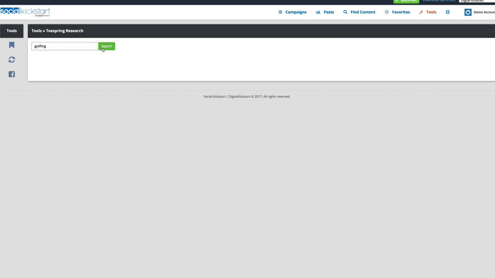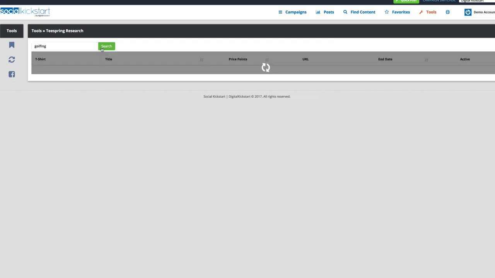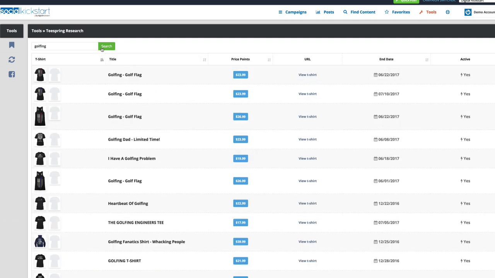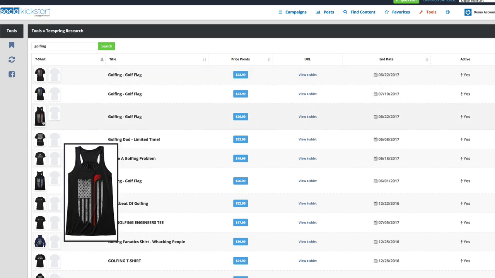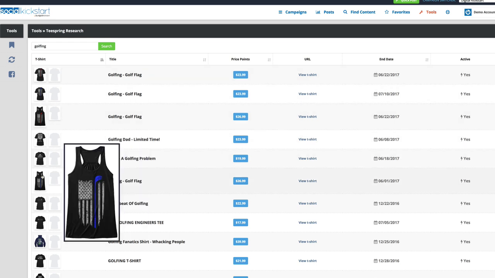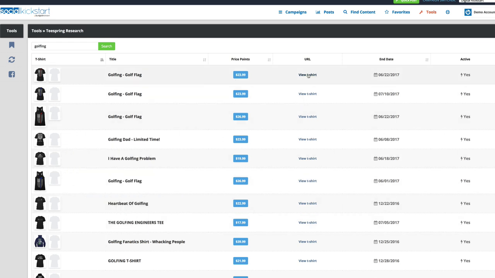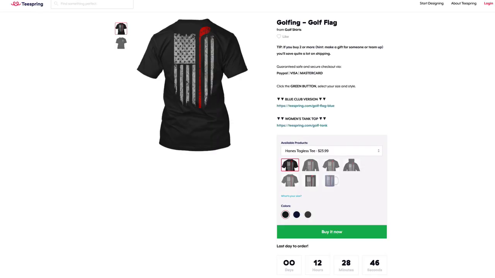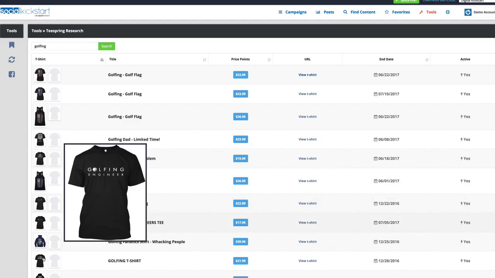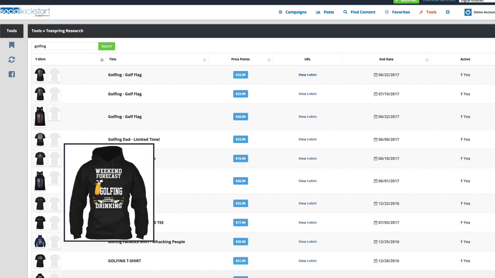So I could go in here, put in golfing, and it's going to show me all of the t-shirts that have been created on teespring.com, which is a really popular site for creating t-shirts, right? And so I could go in here and get t-shirt design ideas, and find out what their design looks like, what their price points are. I can go and actually view the t-shirt on Teespring if I wanted to. I can see if it's an active campaign or not. And I could just start to get ideas for different ways that I can monetize my Facebook groups or my social presence through physical apparel, okay, and t-shirts being just one of the examples, right?